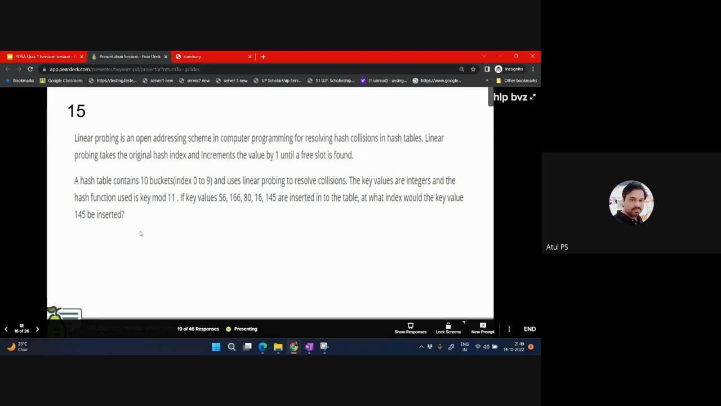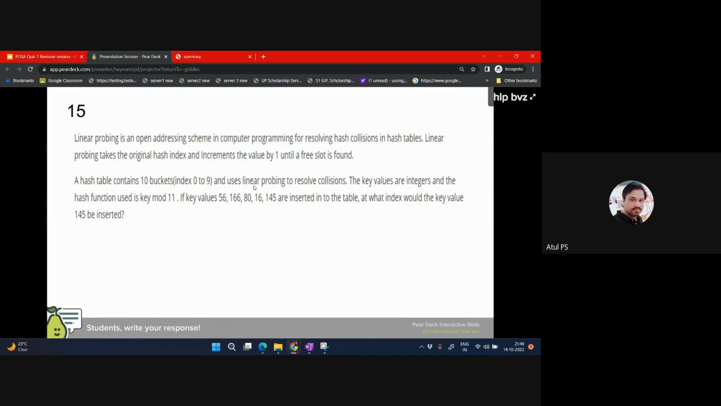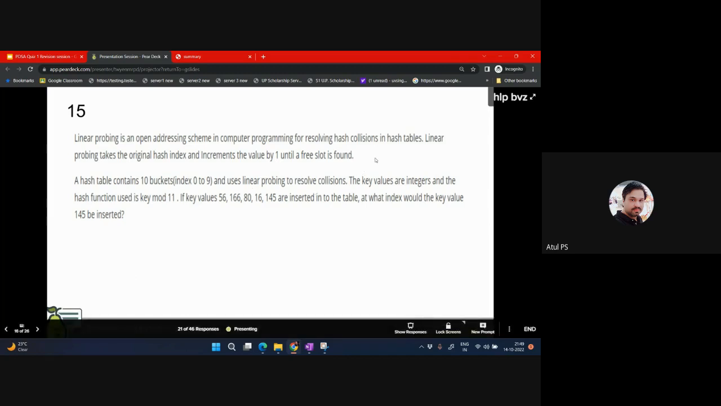Okay, so there is one approach. In the hashing function, it is given in the question: linear probing. Linear probing is an open addressing scheme in computer programming to resolve hash collision. Collision means if we get the same index for two or more values, that is called a collision. So how can we remove this collision to store the value? Generally we use some techniques, and linear probing is one of them. Linear probing takes the original hash index and increments the value by 1 until a free slot is found.